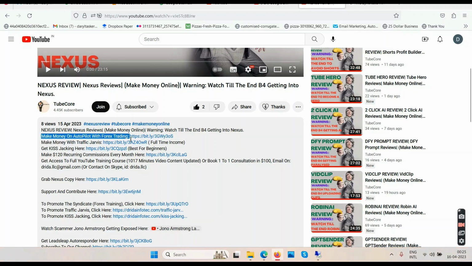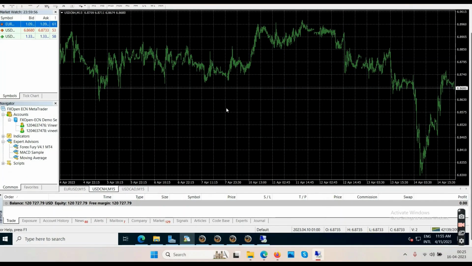It says make money on autopilot with Forex trading. Now, Forex trading is quite simple and complicated at the same time, because it's about the knowledge. So you do not need to know exactly what's happening here. But if you take a look at this graph right now, this is a currency graph. The concept is that you buy currency at a low price and you sell when the price goes up. So buy low, sell high, buy low, sell high.